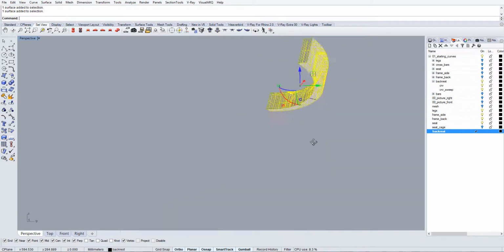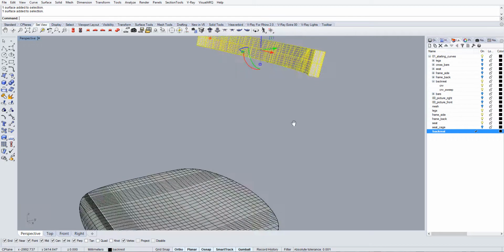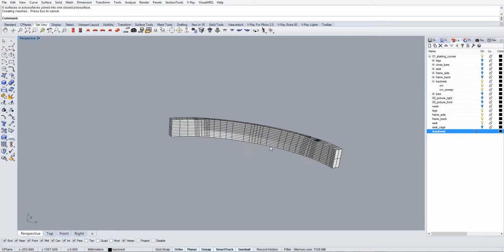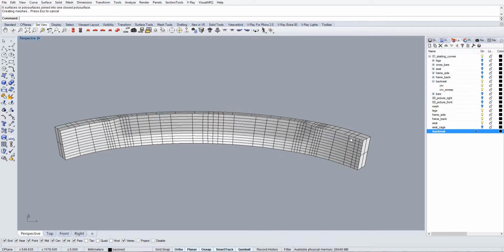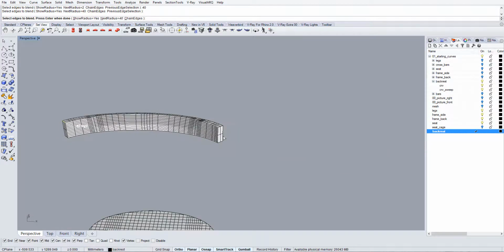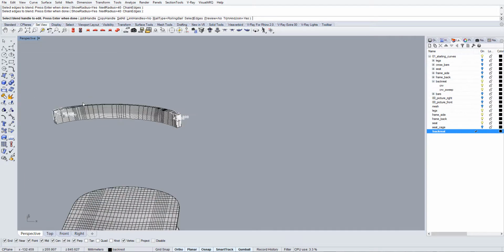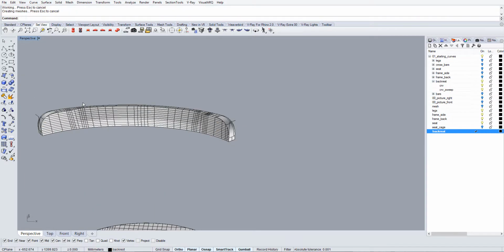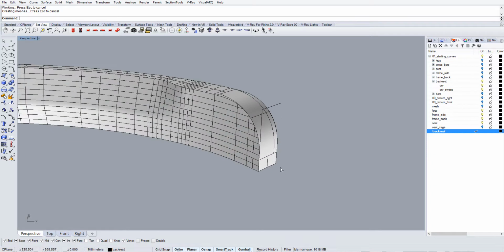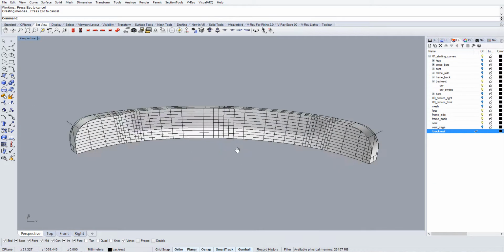And then the bottom here. And it's a closed polysurface. Now we want to make these curved sides. So for that we're gonna use blend edge. And the radius is gonna be 40 millimeters. So this edge and this edge. And we're using the blend edge command because it's gonna create better continuity right away.